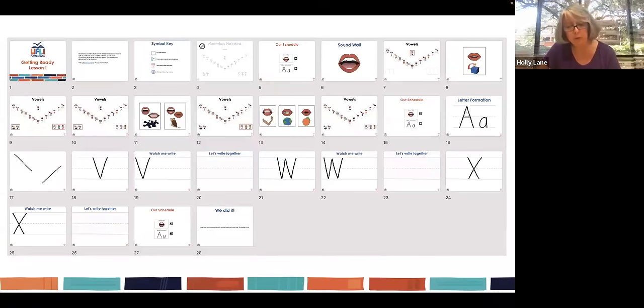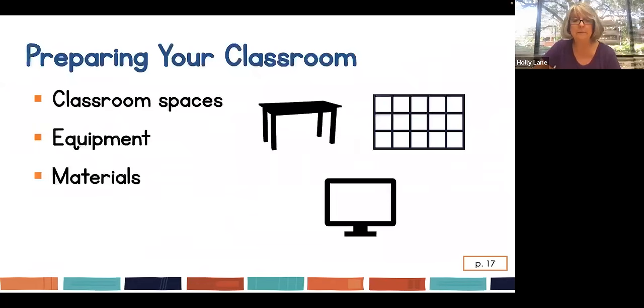So the lessons progress pretty quickly. You might choose to take a Getting Ready lesson over more than one day, but these are really designed to be implemented in one day, as opposed to the core lessons that are designed to be stretched across 2 days.